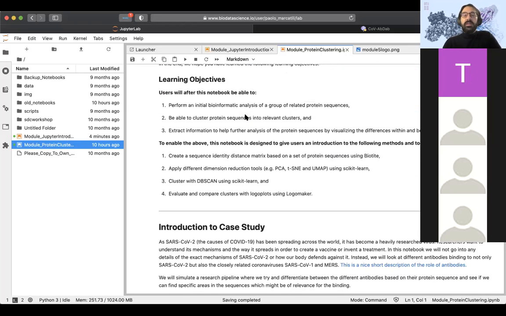Then we have the learning objectives, and as I told you, today we want to perform a bioinformatic analysis of a group of protein sequences, in this case antibodies, and I will present the data set in a few minutes. We want to be able to cluster the protein sequences in a meaningful way and to extract information from the clusters.